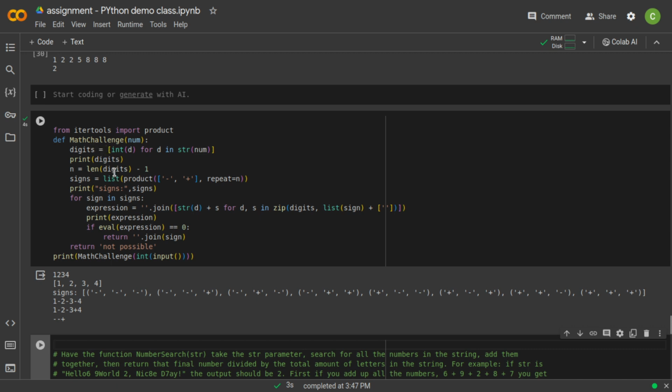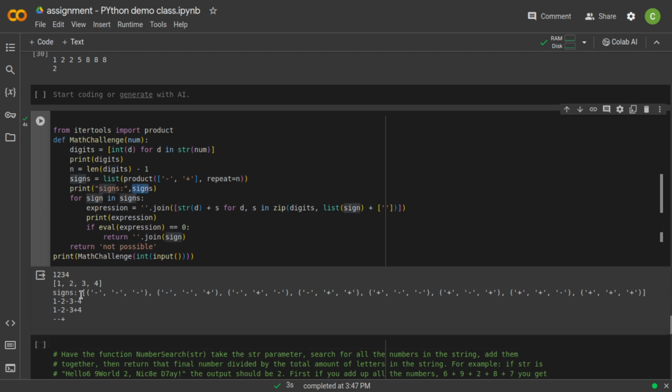What is this line, print of signs comma signs? I'm just displaying here the value of signs. So here you see signs, this variable stores this thing.